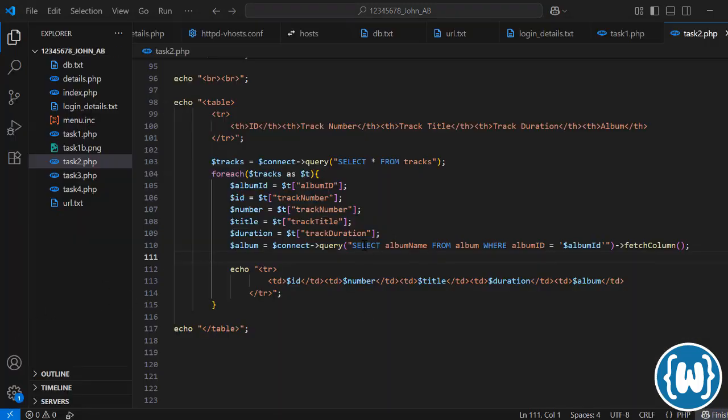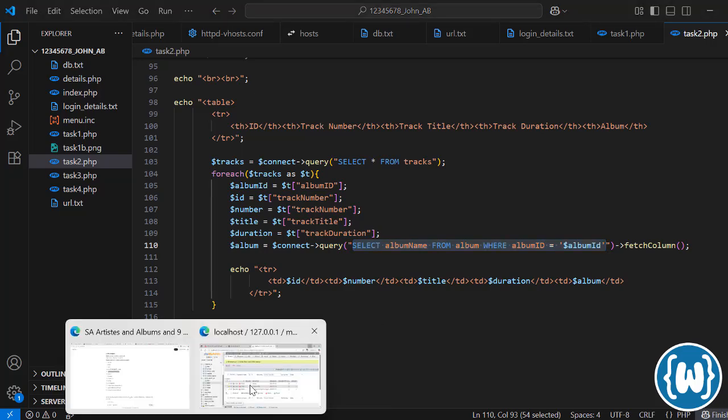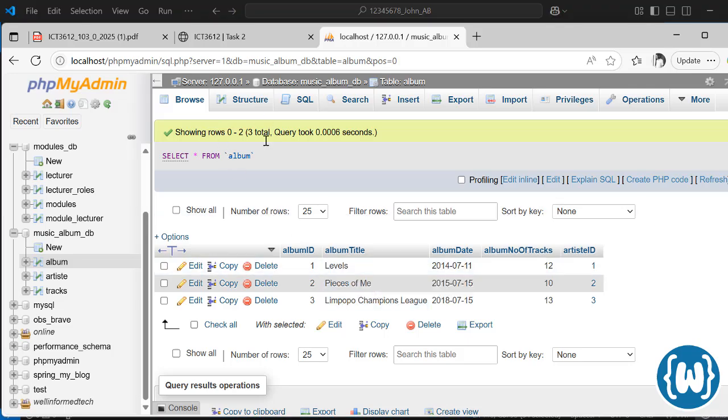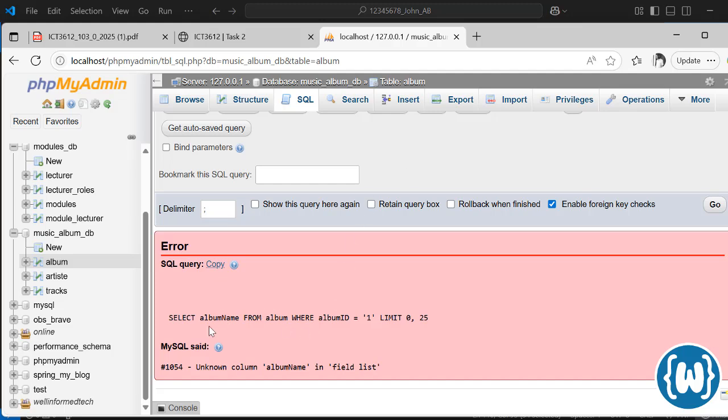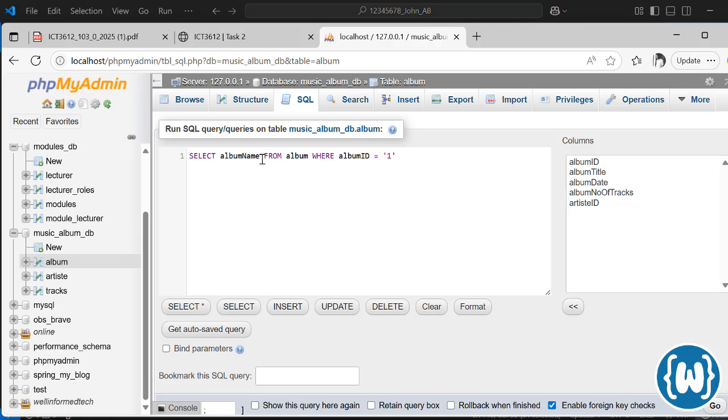If you check the issue here, I just run the SQL statement. If you come across errors like this, all you need to do is run the SQL statement in your database. You can always go to your database and run the SQL statement. So if you come here, let's assume you put in 1 here, for instance, and then if you press Ctrl Enter here, you can see here unknown column album name in the field list. So this is supposed to be album title.